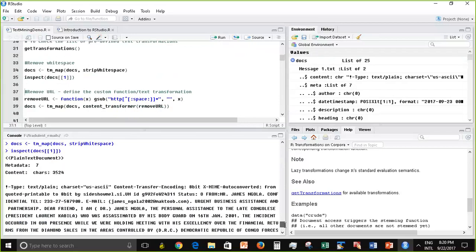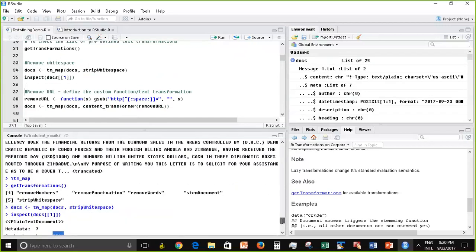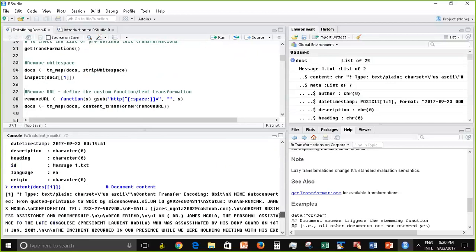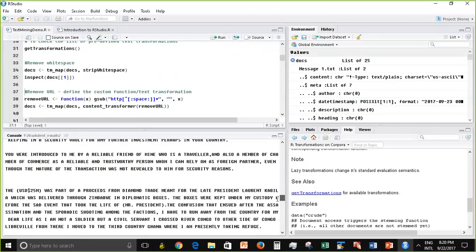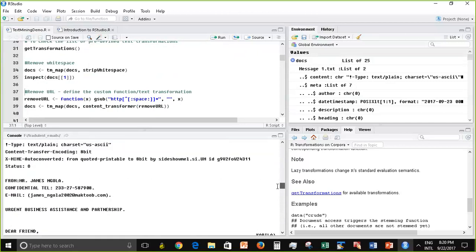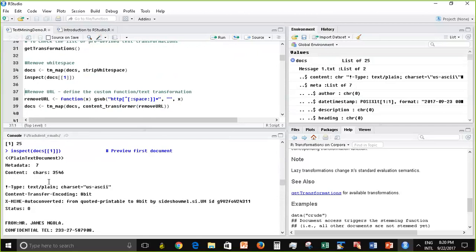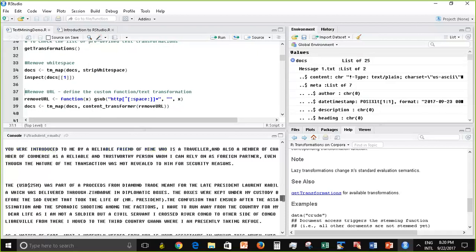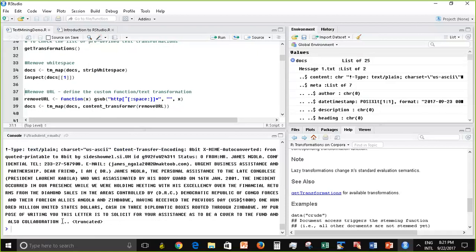Notice that there is a drop in the number of characters, 3524. And how many characters did I have before? If I scroll all the way up, see this? I had way more, right? So the size of the document got smaller because I took out the white space.